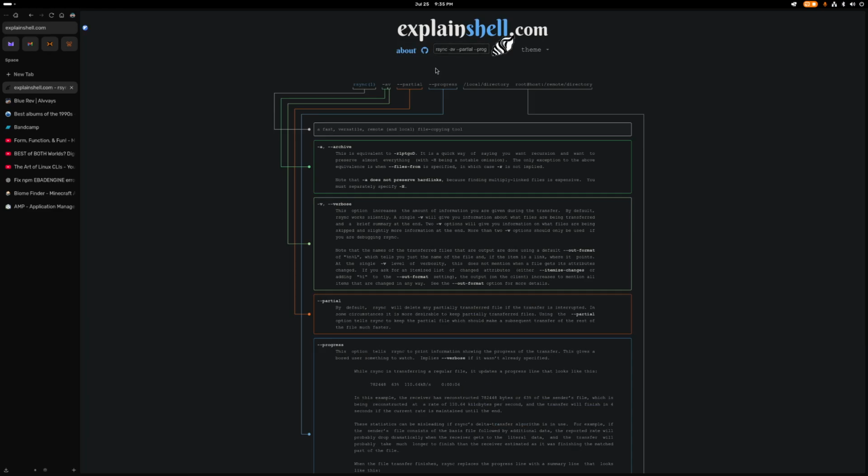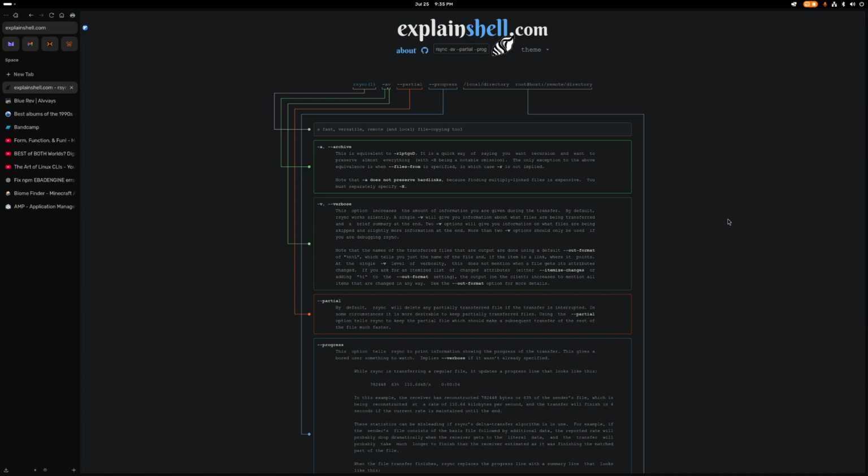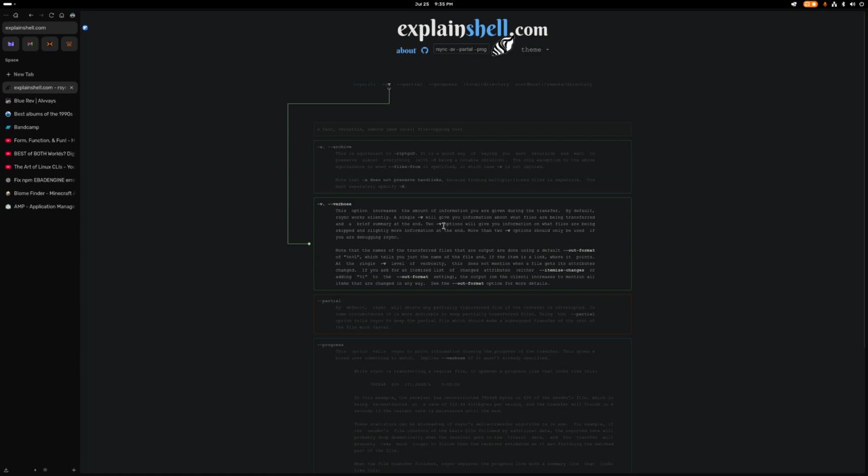So rsync -a is the archive flag. And it's a quick way of saying that you want recursion and you want to preserve almost everything, which means if you have a folder that you want to transfer, it will transfer any other folders or directories and any other files and anything that's in there. It's recursive. It keeps going. Secondly is -v, which is verbose. It just gives you more information about what's going on during the transfer itself, or the copy.